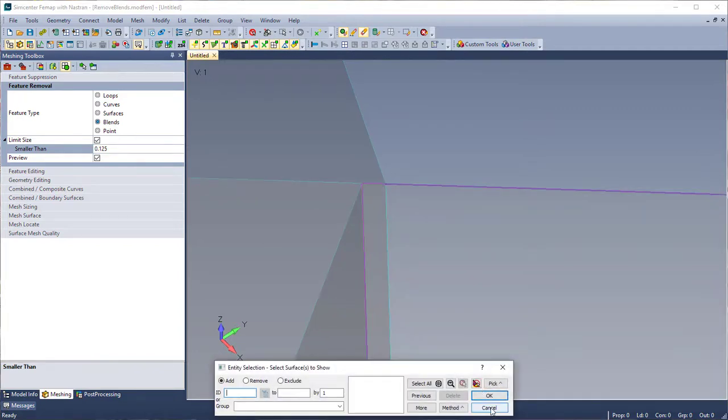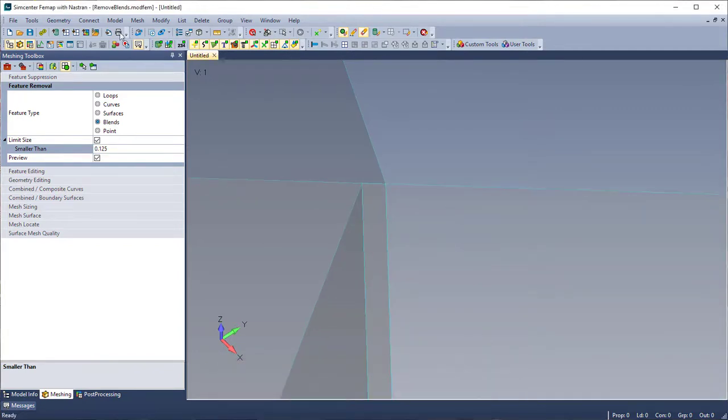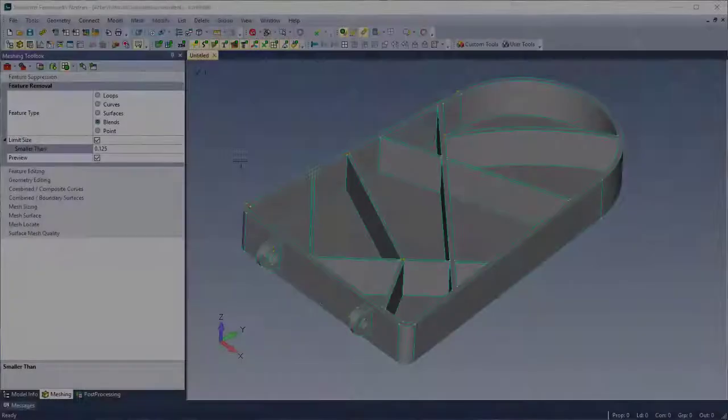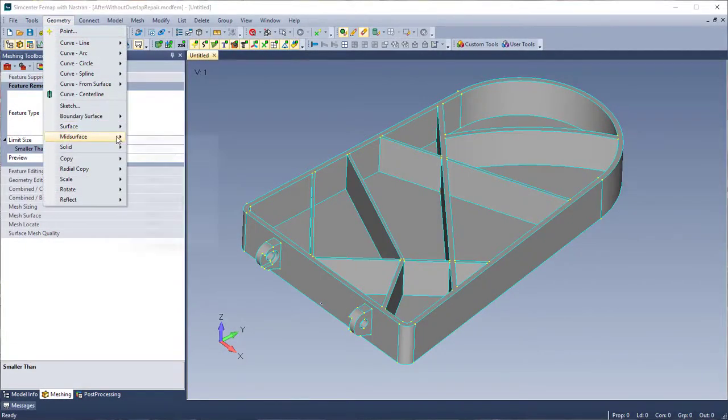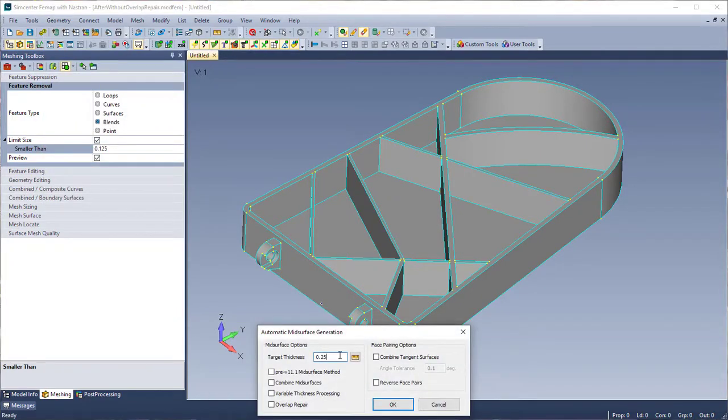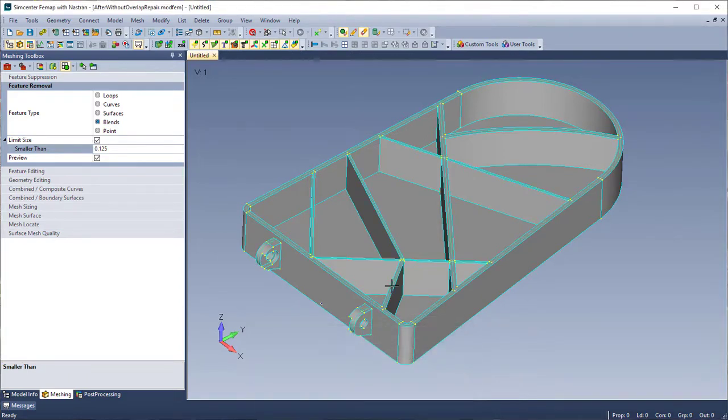So I'm going to undo a couple times and get back to the state where I just had my solid part and no mid-surfaces. I'm back to just my solid part here, and I'm going to use mid-surface automatic again, select all, and use the same target thickness of 0.25, and now I'm going to use overlap repair.